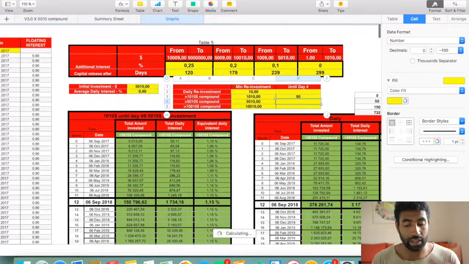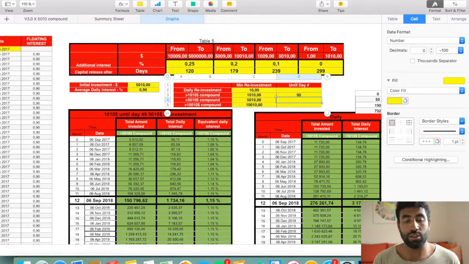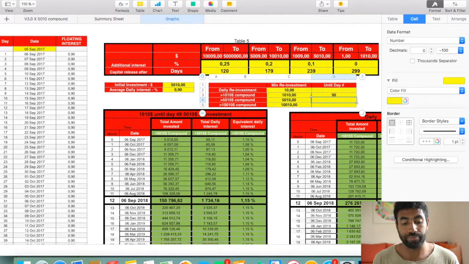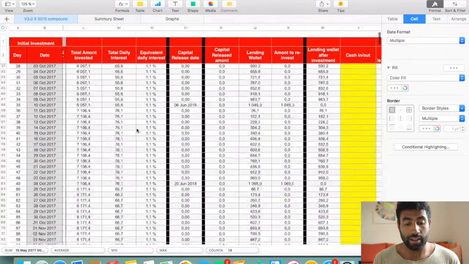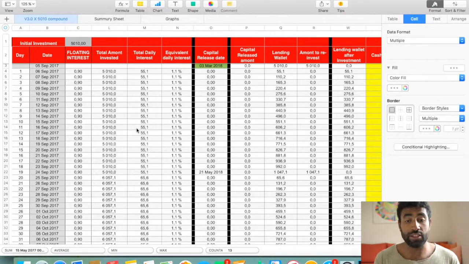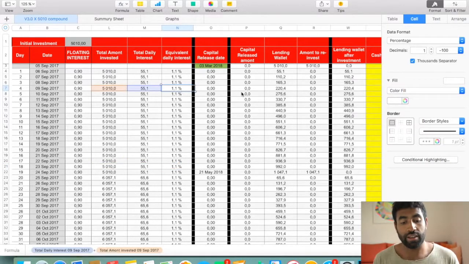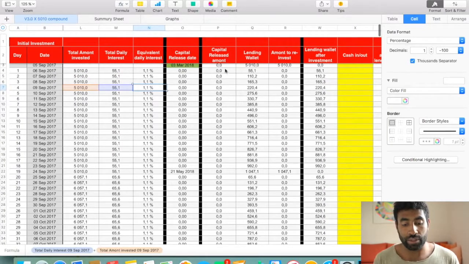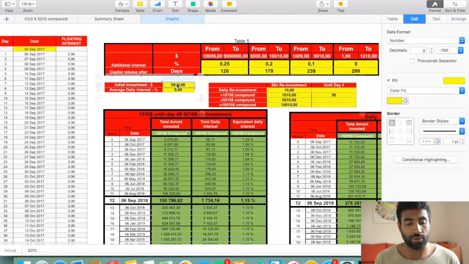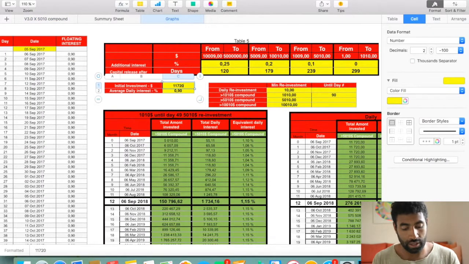So it gets better, and you just do it like this until you find the best combination for having the best returns. It's just those numbers you fill in, and then the spreadsheet does everything else. Calculate your daily interest, the equivalent daily percentage, when will be your capital released. This I may show you with my strategy, for example.